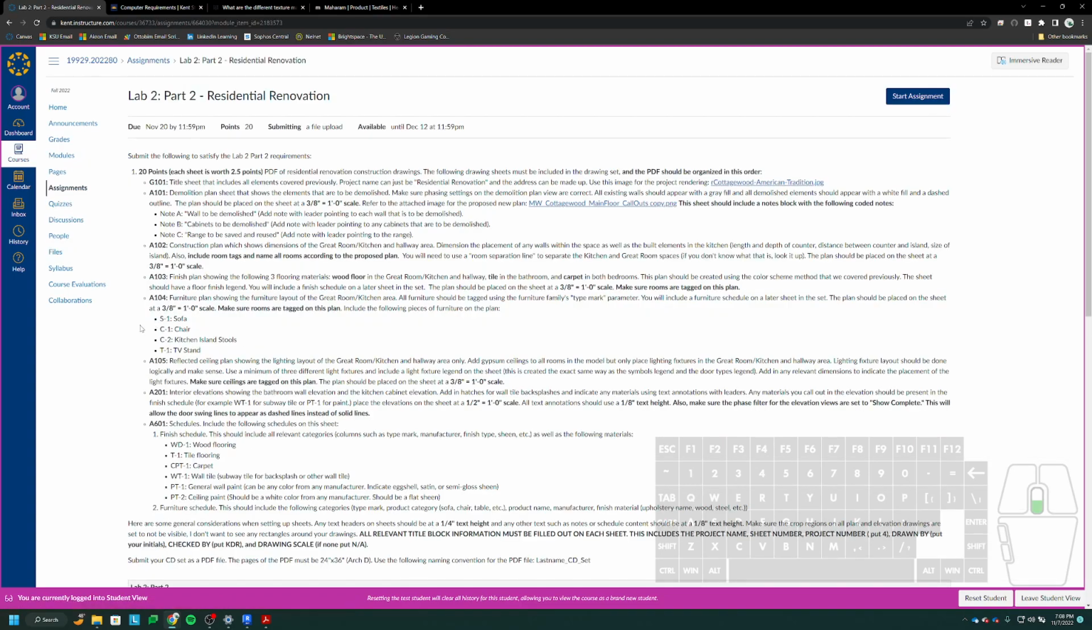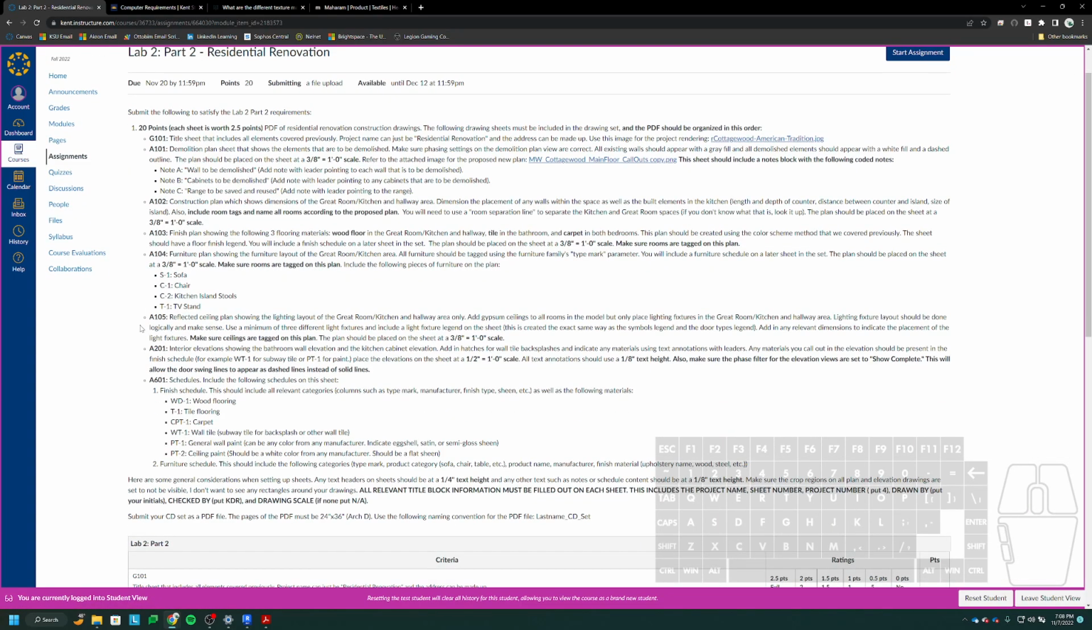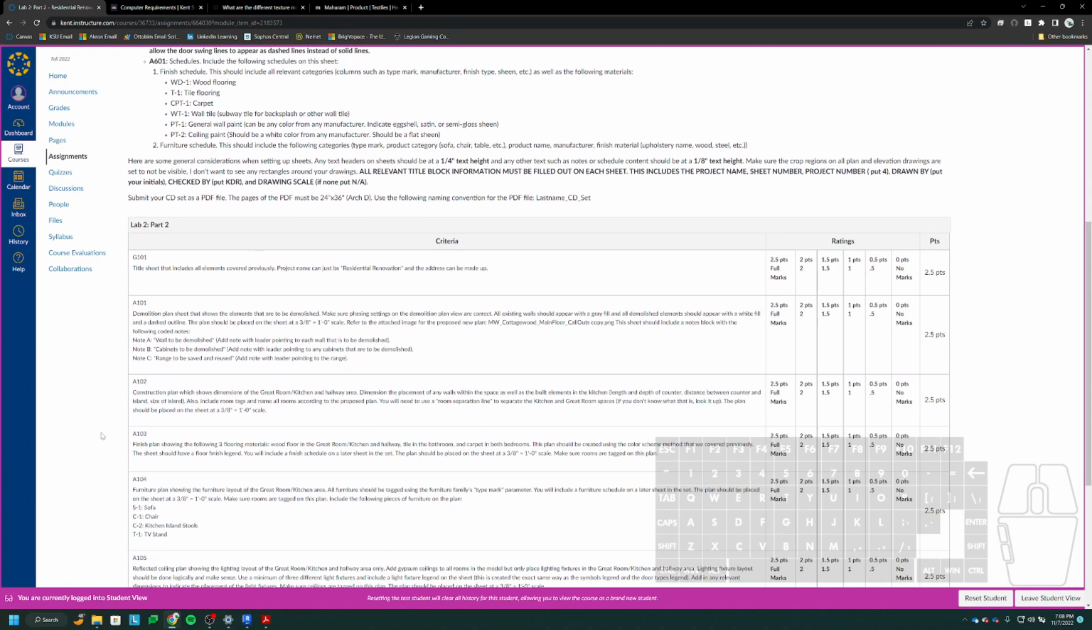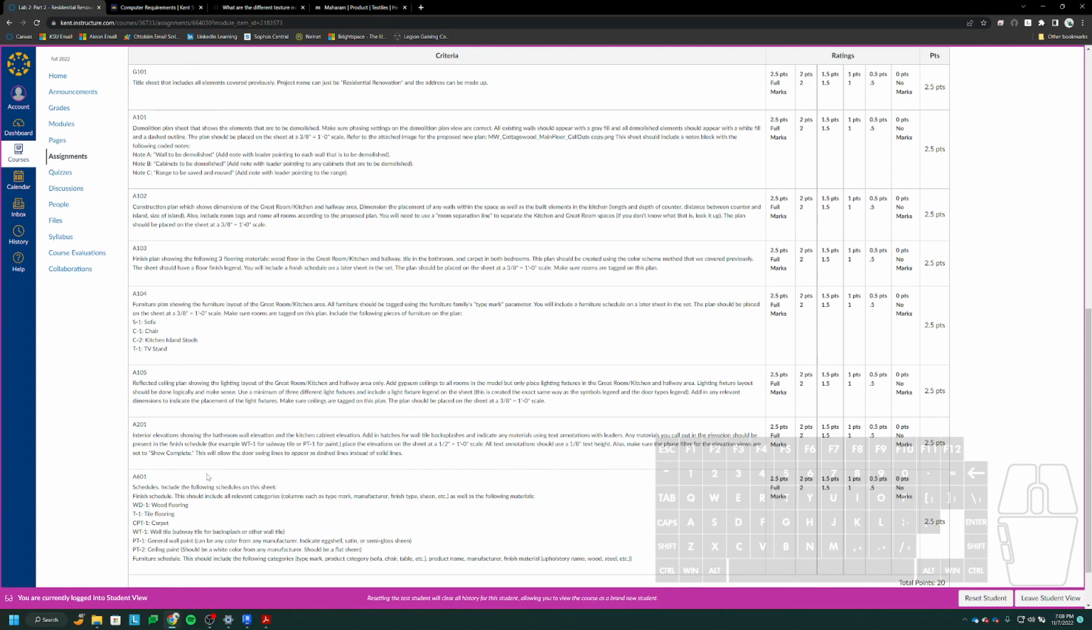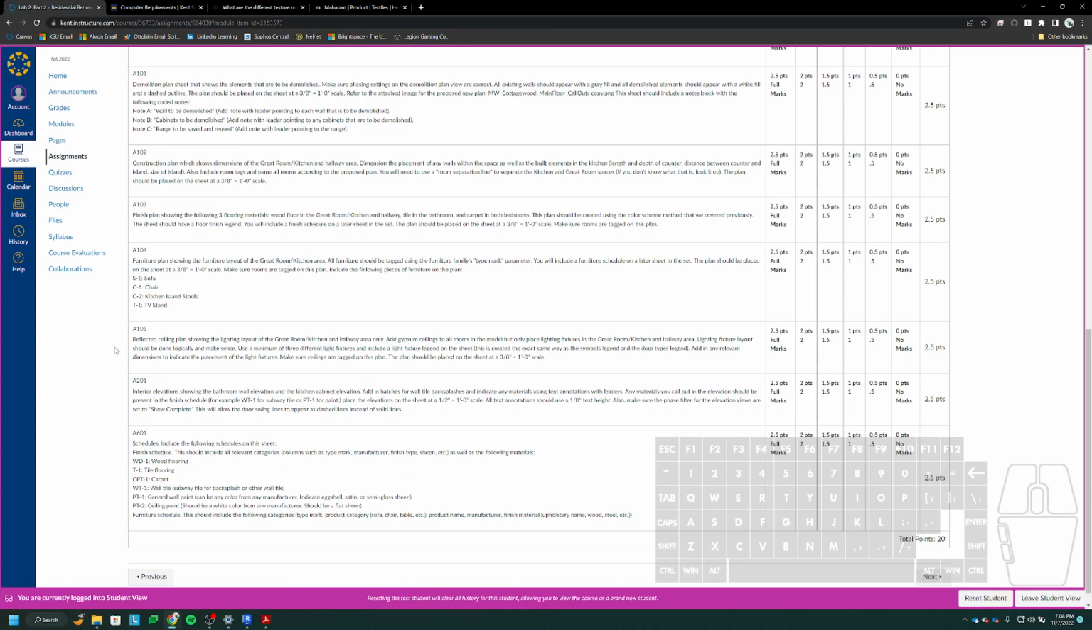Now, the requirements for that, and I touched on this last week in my lecture a little bit, these are all the sheets that you're going to be required to make. Laid out here, it looks like a lot of stuff, but really it's not that bad. Again, you can refer to the rubric here to see exactly how that's going to be graded. I'm going to pull up an example from last year just to give you an idea of what that's going to look like.